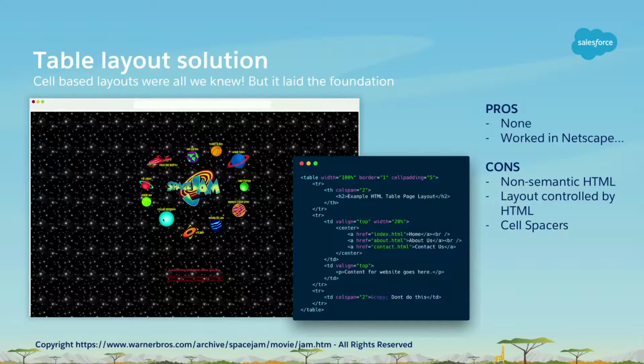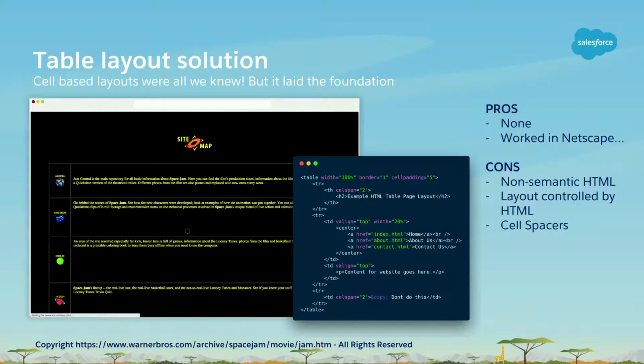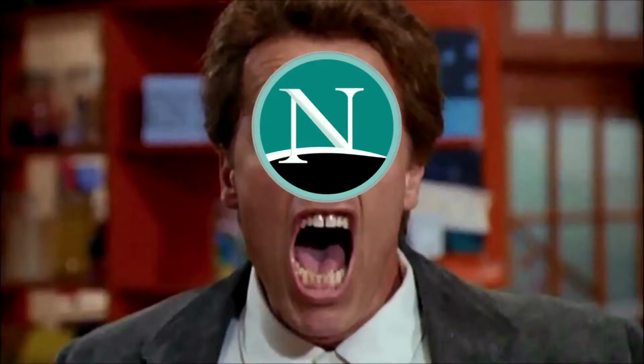And then there was this concept of cell spacers. I don't know who was developing apps or websites around that time, but I'm sure you know. It wasn't pretty, I'll just leave it at that. But all in all, this left developers very frustrated. But there was one positive thing. It did work in Netscape, so that was pretty cool.